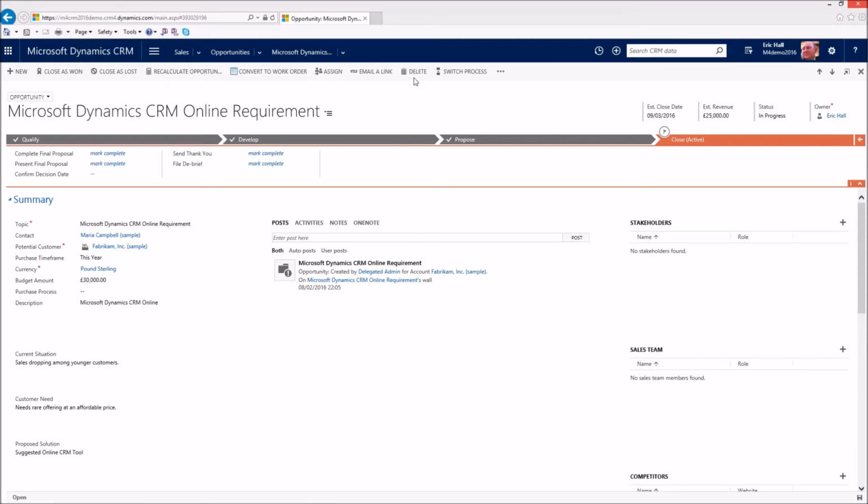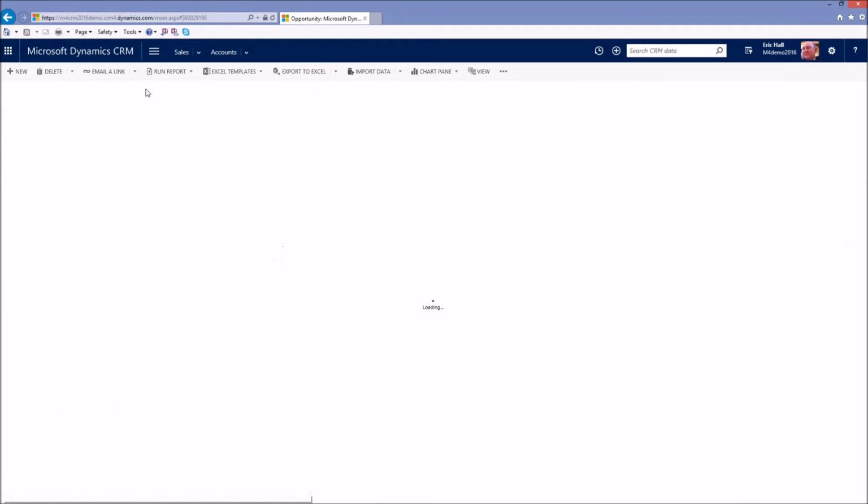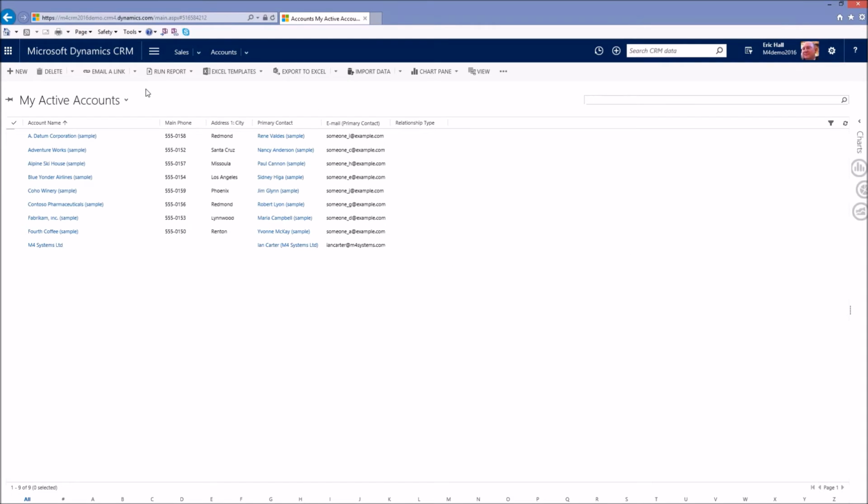One of the questions we get asked an awful lot is, can I use SharePoint? Now, if you're using Office 365, you'll know that you get SharePoint licenses as part of your Office 365 arrangement. So I'm going to go back to my sales area. I'm going to look at a list of my accounts. And what Microsoft have done with CRM 2016 is made it so much easier to work with SharePoint. So I'm going to pick one particular account as an example. I'm going to look at M4 Systems here.